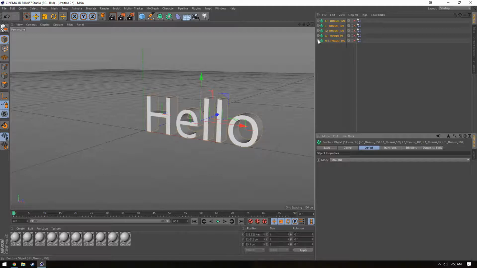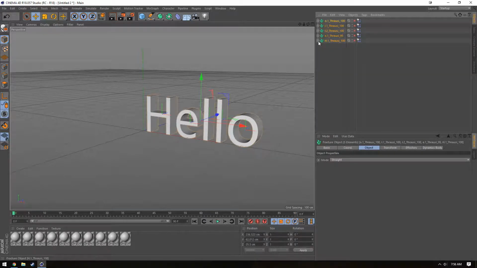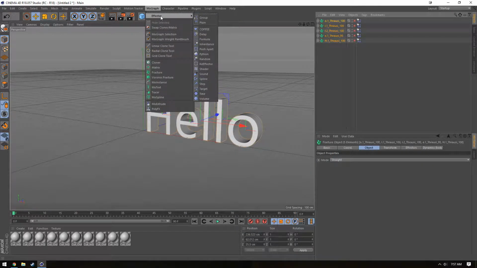Now, if you go and look inside of these Thrausi objects, you'll notice that it shows all of the different pieces that your object has been broken up into, and it takes each piece of that object and splits it up into its own separate entity. So as you can see, there's 5 letters in hello, and there's 5 objects here on my right. So in order to make these look a little bit more snazzy and legitimate, we're going to need to go to MoGraph, and then go to Effector, and then Random.